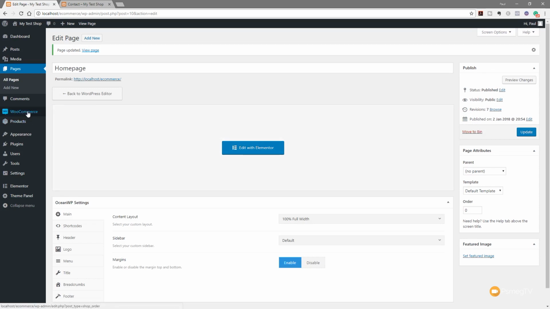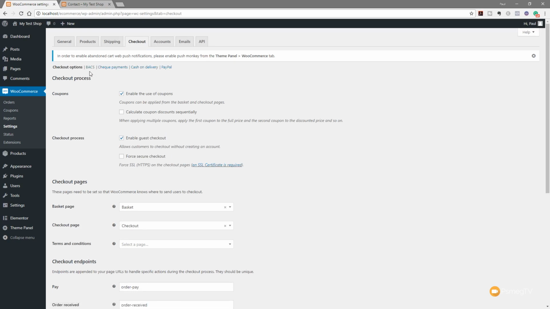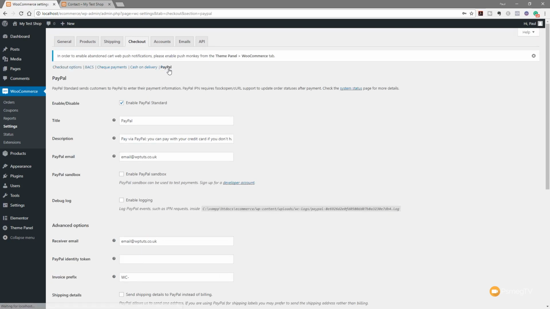And then what we're going to do is come over to WooCommerce and come down to settings. Now obviously this is dependent upon the particular payment gateway you're looking at. What we've done is we've used PayPal, so that's very easy to deal with. All we need to do is come into checkout, and in there you can see all the different checkout options are listed. We chose PayPal, so we're going to click on that. That now takes us into the PayPal area, and all you need to do is input the PayPal email address that you've got associated with your PayPal account, save this out, and you're pretty much good to go. You are pretty much done.